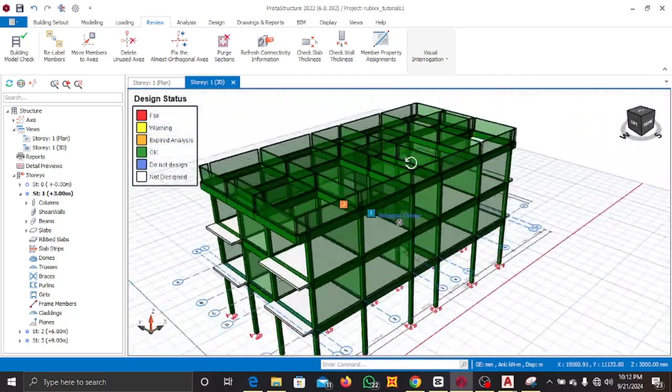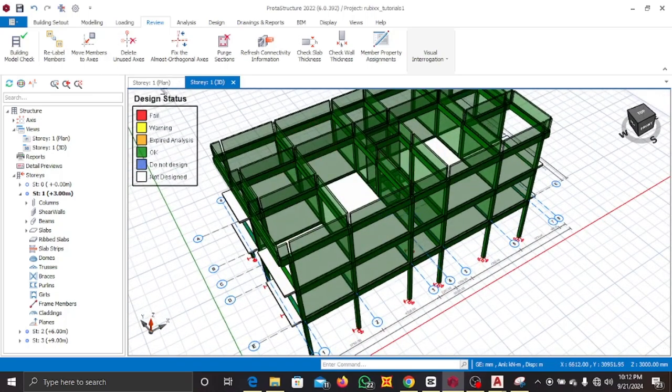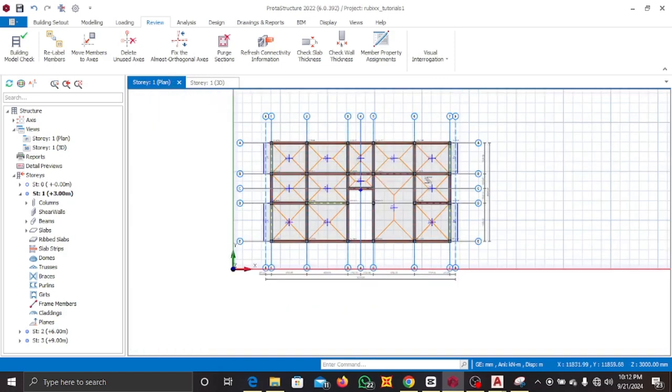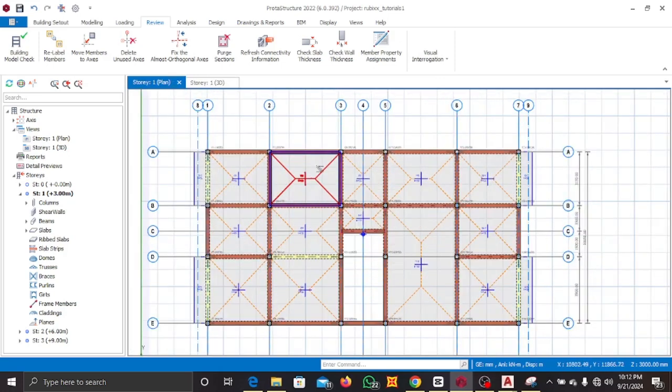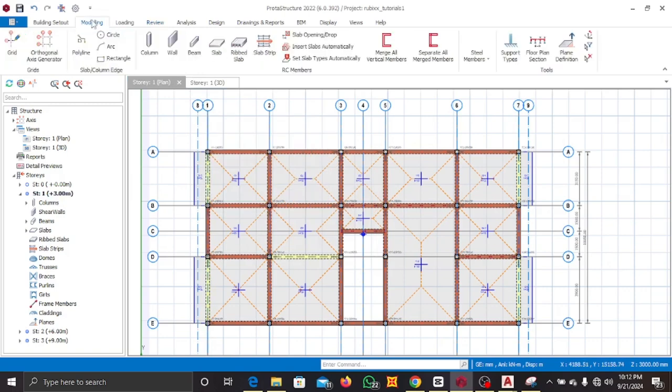Next thing we are going to be doing, you come to our plan. We have designed our columns and we have designed the beams. Next we are going to design the slab. So we come to story 1 on our plan, click on story 1. Then you come to modeling and check your slab strip.